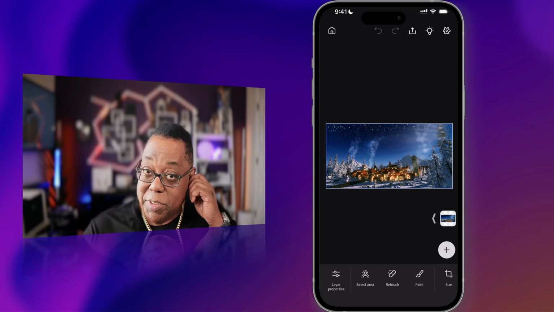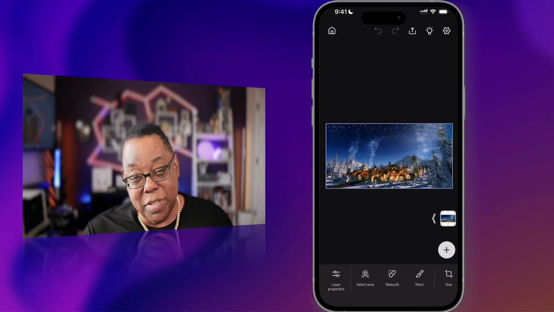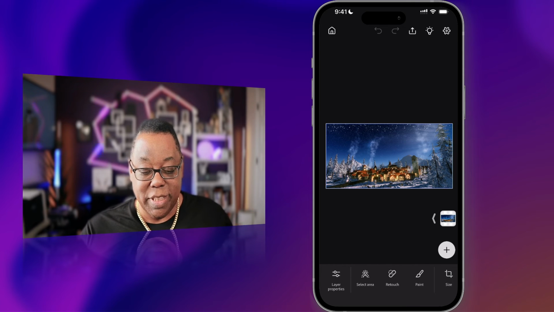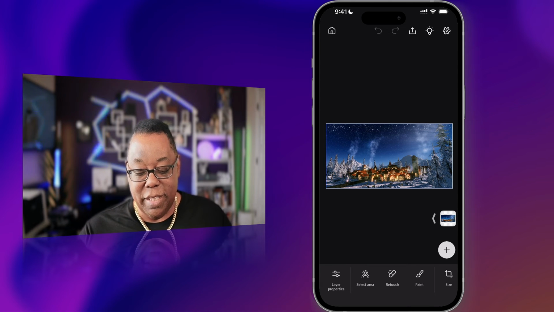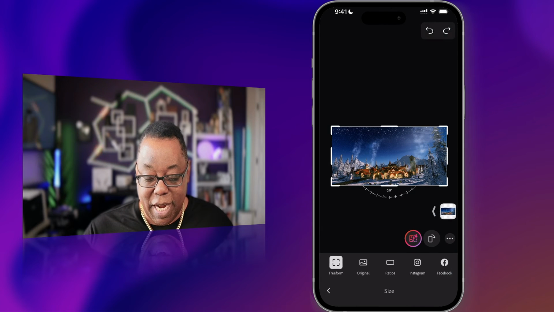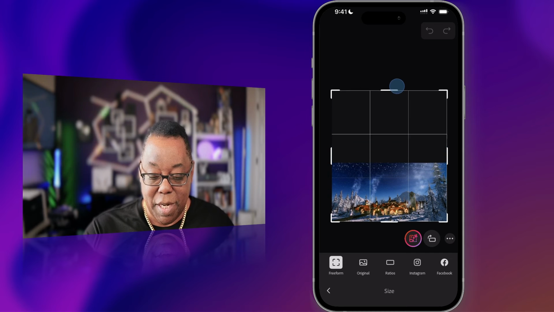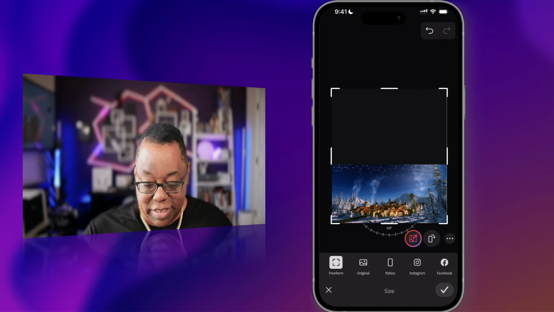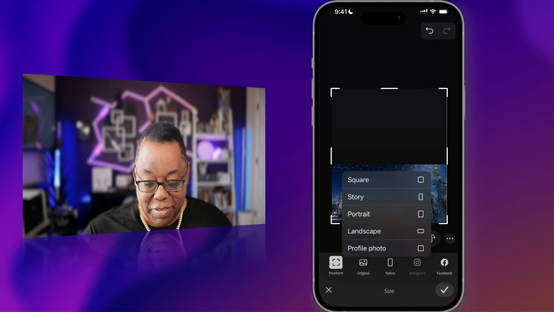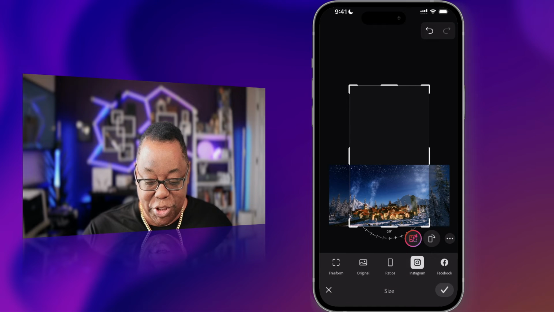So there are 2 types of generative AI inside of Photoshop on the phone. There's generative expand, which allows me to expand the canvas and make part of the image taller or wider. And then there's generative fill, which allows me to fill in parts of an image. So I'm going to go to size here, and I'm just going to crop up. Now, this wasn't a tall image, but I want to make it a tall image. I can even choose a size, like Instagram story, and it will give me that size.